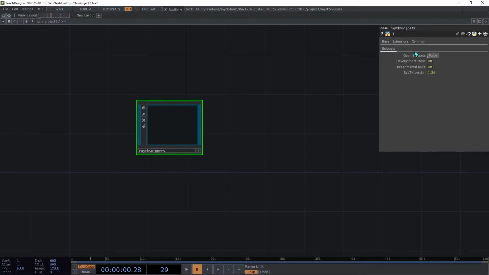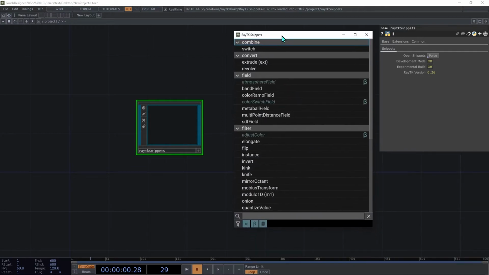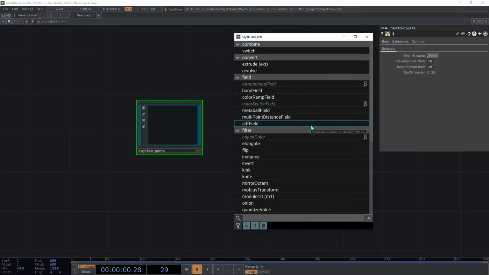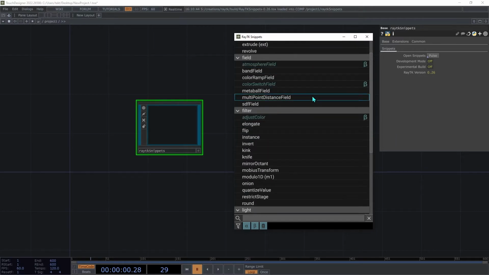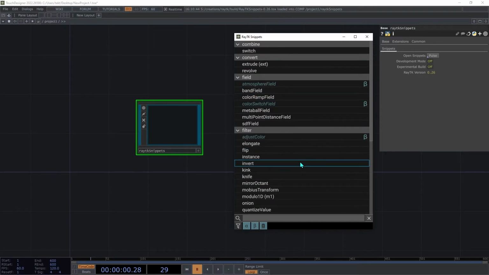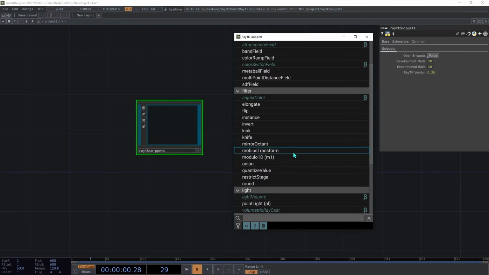Once it's loaded, you can click the Open Snippets parameter, which will open the Snippet Navigator window. The Navigator has a layout similar to the RayTK palette, listing the operators organized into categories. Only the operators that have snippets will show up in the Navigator window. When you select an operator, it will open a network containing examples of how to use that operator.